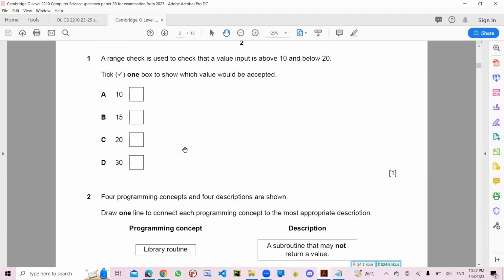Question number 1. A range check is used to check that the value input is above 10 and below 20. Tick one box to show which would be accepted. So above 10 and below 20 means that 10 and 20 are not inclusive. So it is basically from 11 to 19. So 15 is the only one accepted because it is between 11 and 19.